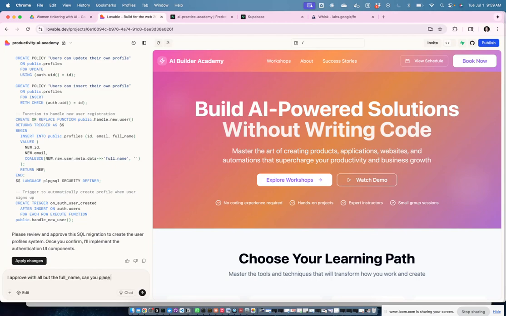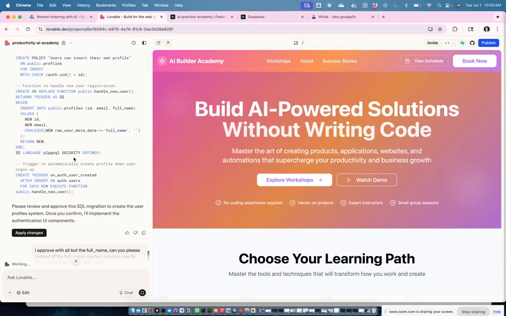Can you please, instead of the full name, use two columns, one for first name and one for last name. So you have the option to change this.